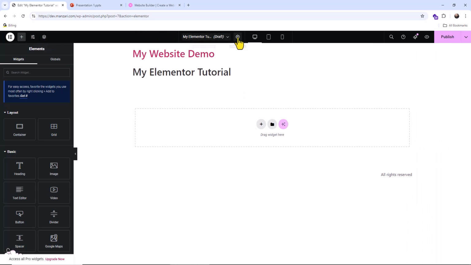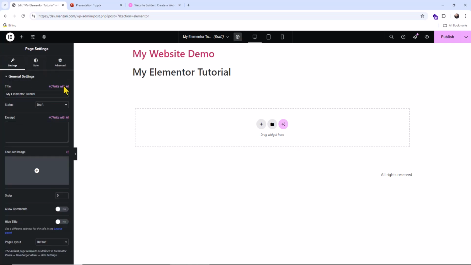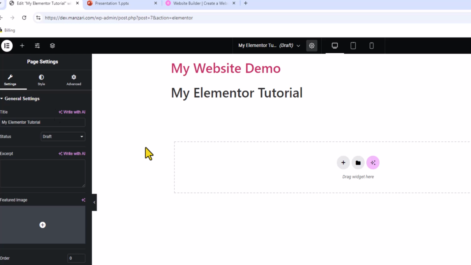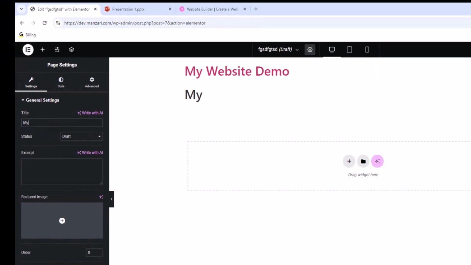Over here in the top, you see the name of your page. You see that it's a draft because we haven't published it yet. If you're going to publish it, you just come over here and click publish. Over here, we have page settings. If you click page settings, this will take you to the page settings for the specific page that you're working on. You can come over here and edit your title. For now, I'm just going to keep it as My Elementor Tutorial.